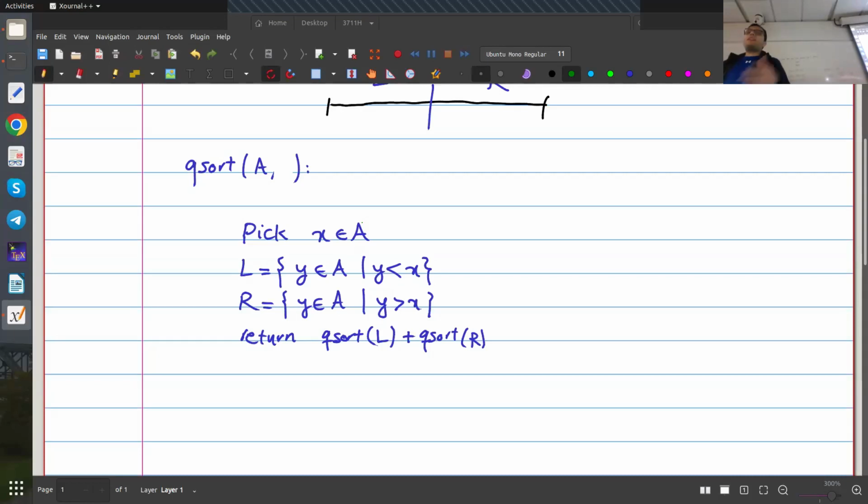Let's say if my array has less than 100 elements, I would just use one of the sorting algorithms that I've seen before, because it doesn't matter. If you have a small array, you can sort it in whatever way you want, and it's going to take constant time anyway. But here, I'm just going to say that for my base case, if the size of the array is just 1, then return the array itself. Okay. Now, great.